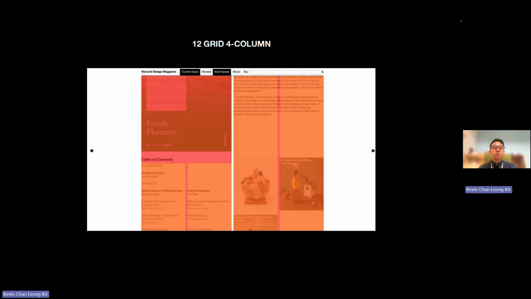This is also another example of a 12 grid 4 column. Sorry, 1, 2, 3, 1, 2, 3, 1, 2, 3, 1, 2, 3, and 3 times 4 creates the 4 column grid, 12 column. So this is actually 3 grid, 3 grid, 3 grid, 3 grid, forming the 4 column.